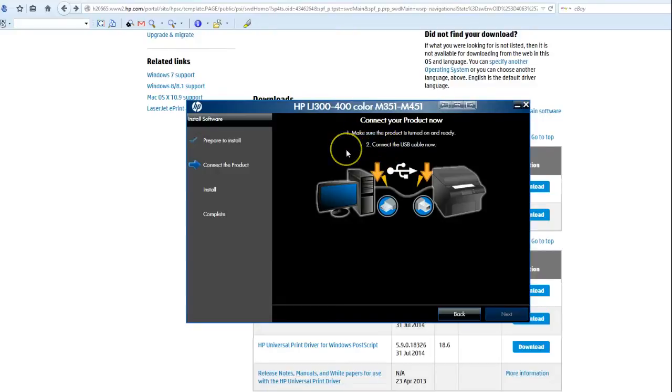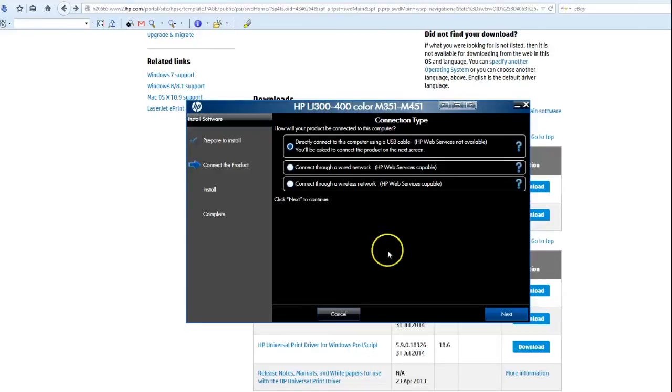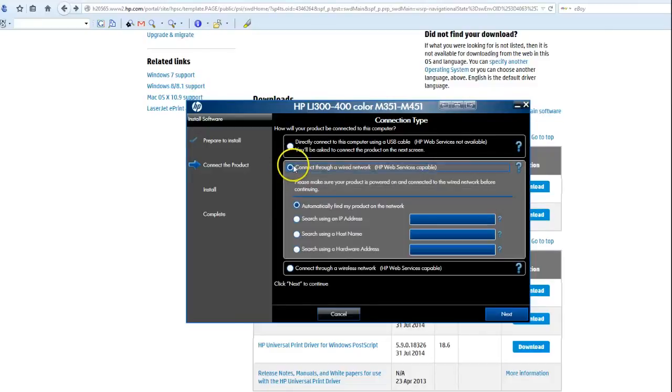It looks like this is wanting it to be connected by USB. In this case here, I'm going to click. This is not what I want. Okay, I went too far here, so I want to go through and go through a wired network.